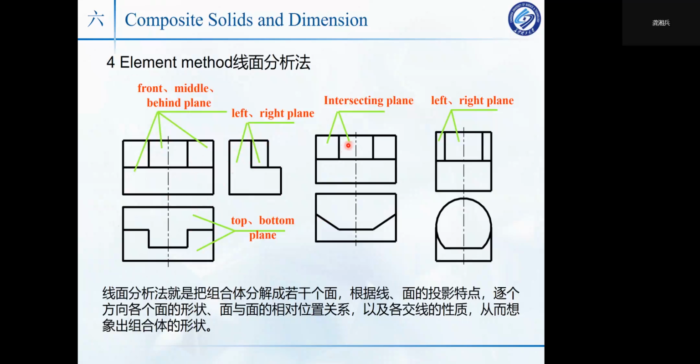Just like here, we have an intersecting plane. You can see the same plane on V is here, this one and this one are the same, but on H it is different. So only one projection is not enough to construct a 3D composite solid. We use two or three projection planes to construct a unique one. Here the difference is on H, because on V it is the same, but on H it is different.